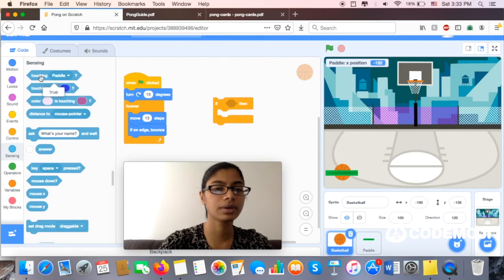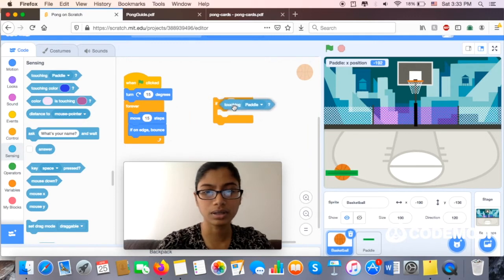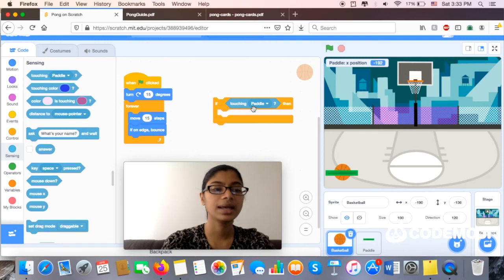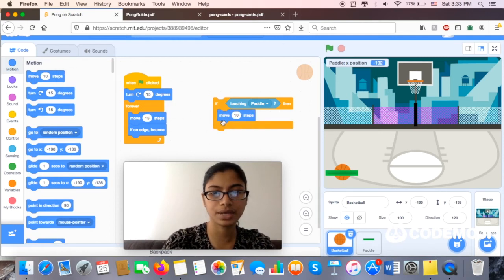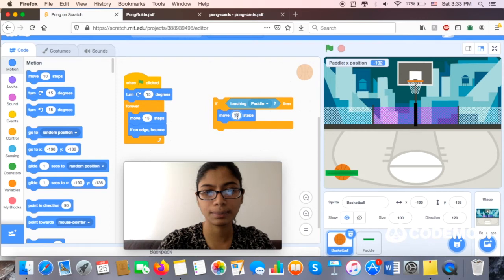So if my basketball is touching my paddle, so I'll bring that in here, then now I'm going to need to tell it what to do. I can have it move. Let's take a look. Let's go back to motion. Let's say move 10 steps. I'll put that in here. 10 steps. Let's see what that looks like so far.